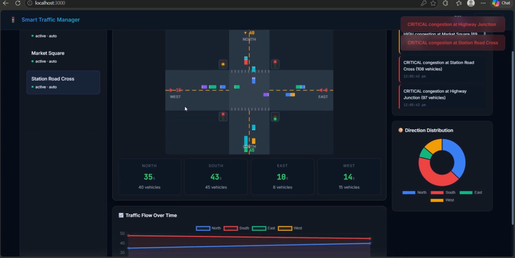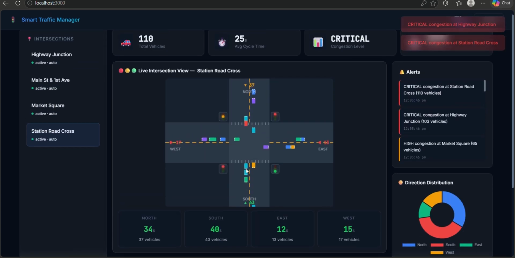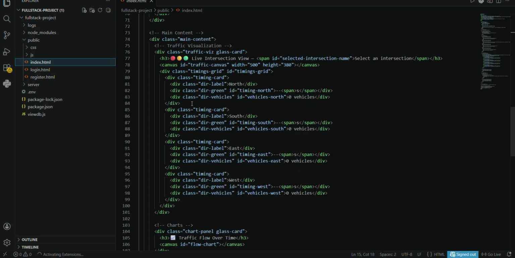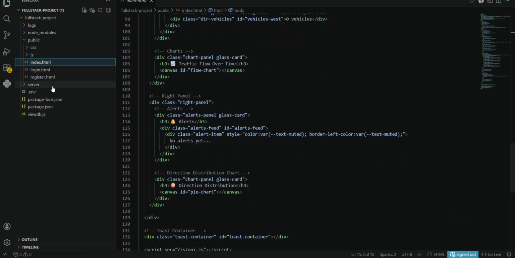The problem is simple, traditional traffic signals run on a fixed timer regardless of actual traffic. This causes unnecessary delays and fuel wastage. Our system solves this by dynamically adjusting signal timing using AI based on real-time traffic data.